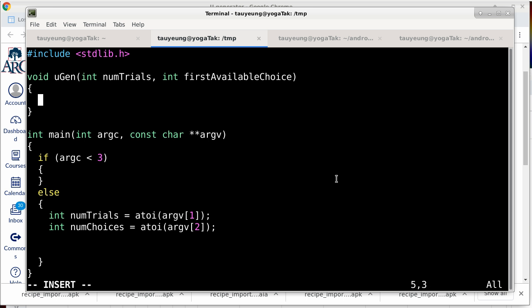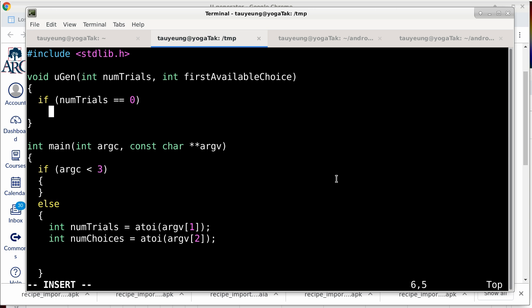And since this is going to be recursive, I need to find out, when can I stop, right? Well, it's easy. When num trials is 0, then we're done.